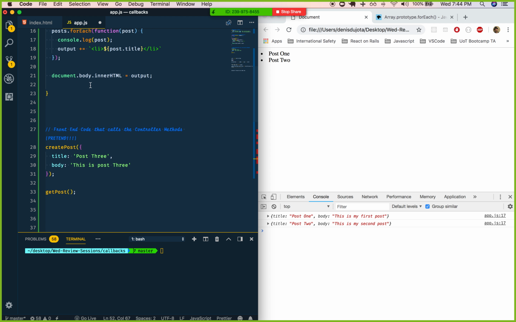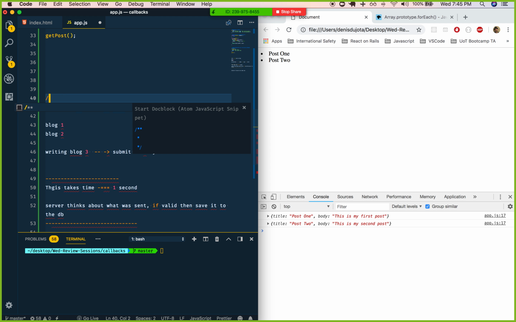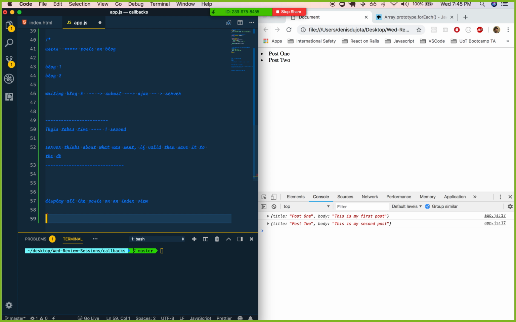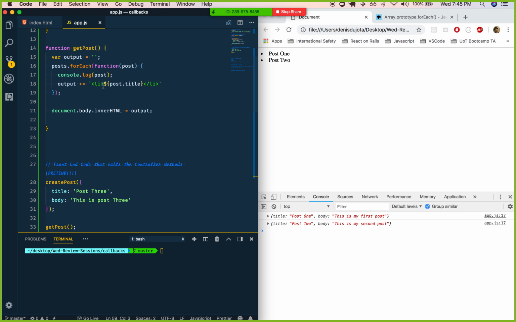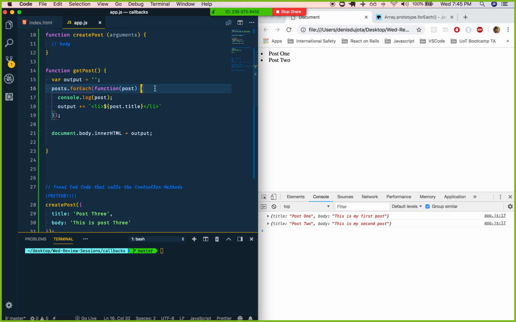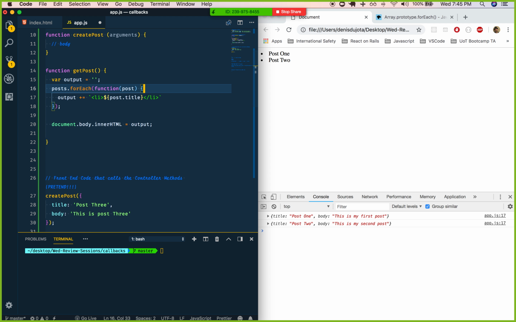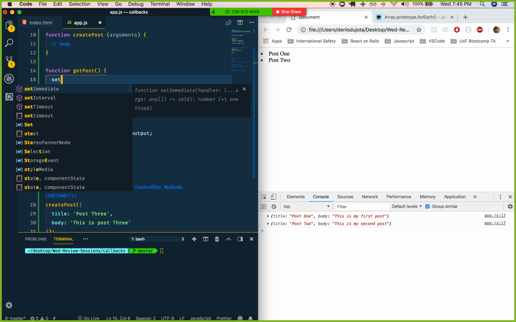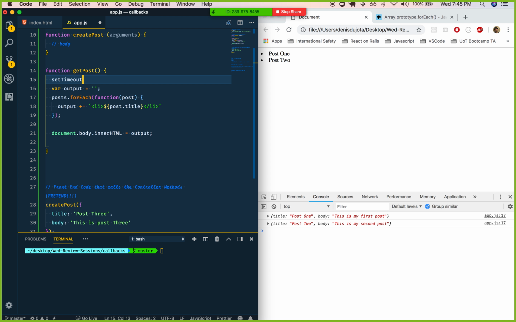So let's kind of build that into it. Do you guys agree? Yeah. Cool. So the idea is we're just going to mimic how a server works. So how are we going to do that? You guys have used setTimeout, right? Yep. So setTimeout actually accepts a callback function.